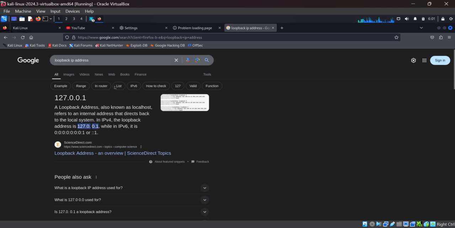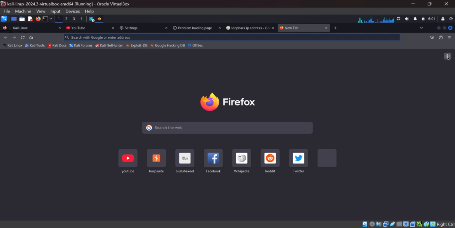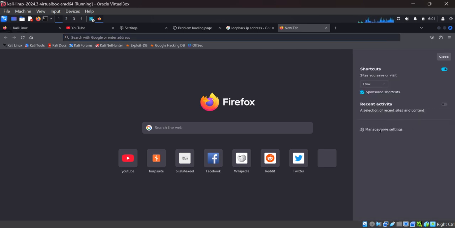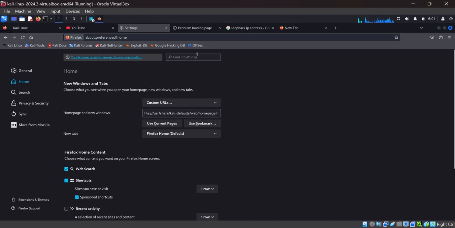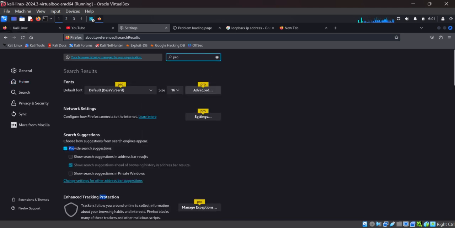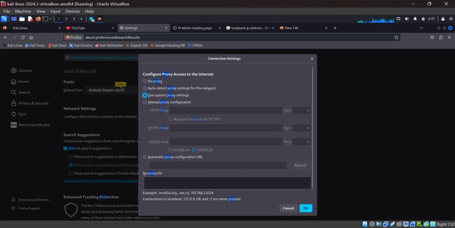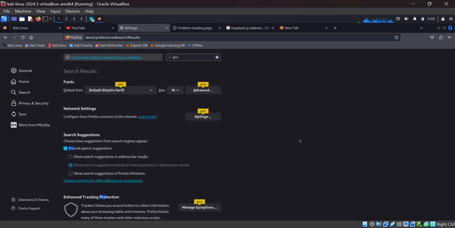Here you can see that we have this loopback IP address. This is called the loopback IP address. You need to copy this and open Firefox settings again. Search for proxy and click on manual proxy configuration. Here in HTTP proxy, you need to paste this address and make the port number 8080. Also check this option, use this proxy for HTTPS, and click OK. So we have done everything.